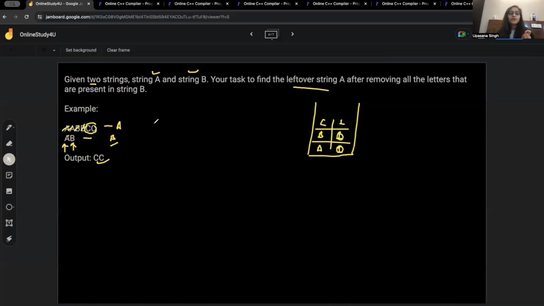Now, after traversing string B, I'll again traverse the string A, and if the letter of string A is not marked as 0, then I'll print that, or else I won't print. So A is present, A is marked as 0, that is, it is in string B. Again, I'll check for another A, it is present, it is marked as 0. B is also marked at 0. Second B is also marked at 0.